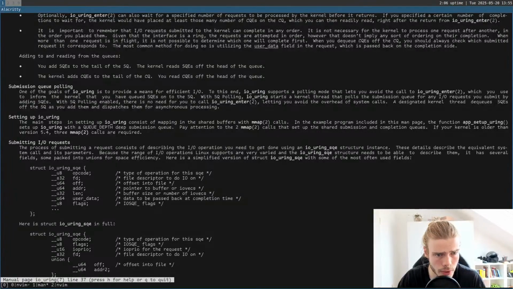Submission queue polling. One of the goals of io_uring is to provide a means for efficient IO. To this end, io_uring supports a polling mode that lets you avoid the call to io_uring_enter, which you use to inform the kernel that you have queued SQEs on the SQ. With SQ polling, io_uring starts a kernel thread that polls the submission queue for any IO request you submit by adding SQEs. That's what we want. We want this polling mode. With SQ polling enabled, there's no need for you to call io_uring_enter, letting you avoid the overhead of system calls. A designated kernel thread dequeues SQEs off the SQ as you add them and dispatches them for asynchronous processing.